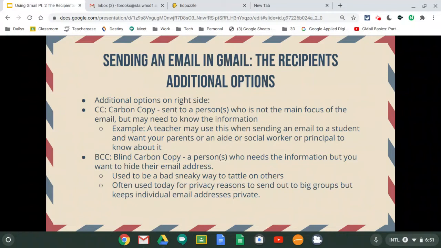Or maybe I want the principal to know about it or something else. Okay, so maybe I'm sending a note to your parents, but the principal should also know what's going on, so I can click them as carbon copy, okay? So carbon copy allows me to send it to somebody else, but it kind of informs that person, hey, this is information you need, but it's not really for you to do anything about. You're just there to kind of view that information.